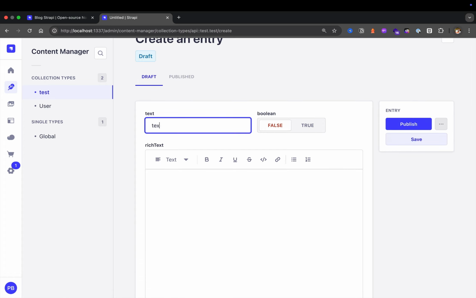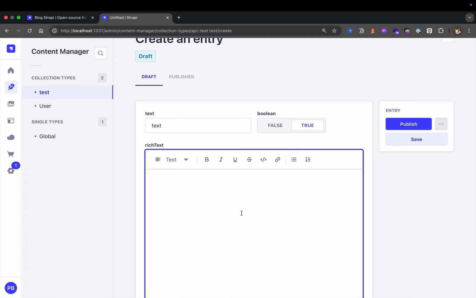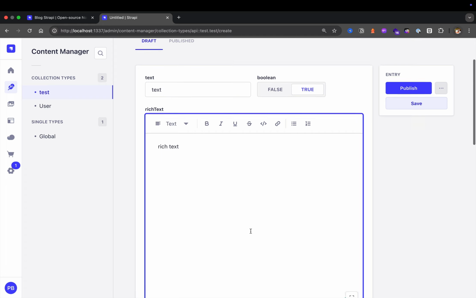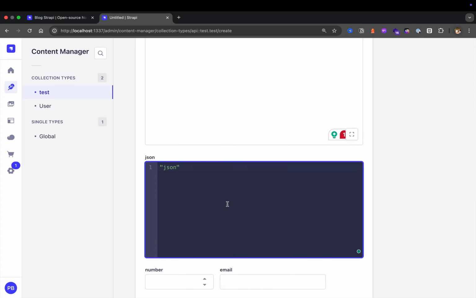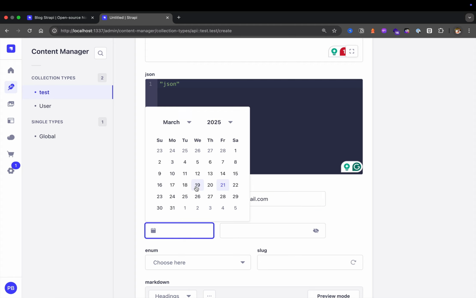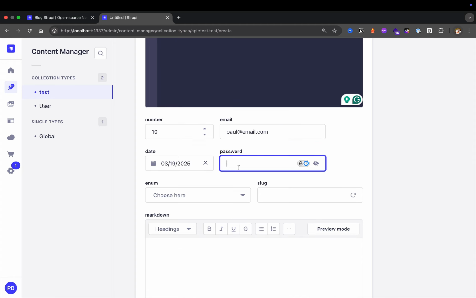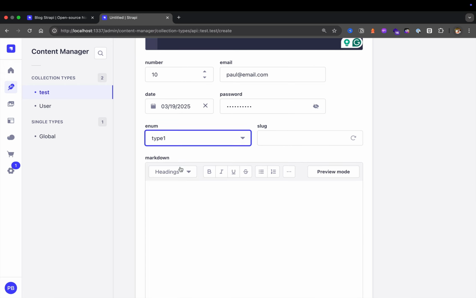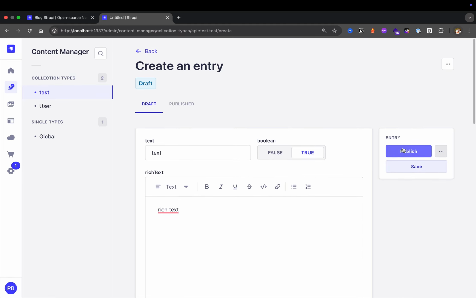Text, I'm going to say text, boolean is true, rich text. Let's go to JSON. It's going to be JSON. Then we have our number. We're going to say 10. Email, paul@email.com. Date, let's add a date. Password, I'm going to say my password. And for enum, we're going to say type 1. Slug, we're going to say slug. And for markdown, we're going to say markdown. Now we're going to go ahead and save and publish.